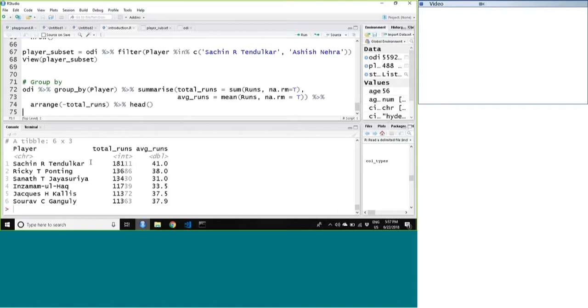So Sachin total runs is 18,111, and he is the topmost player in terms of total runs. So you can also keep adding more rows. You can say total underscore matches is equal to number of rows each player is appearing in the data set. So that is given by n of.